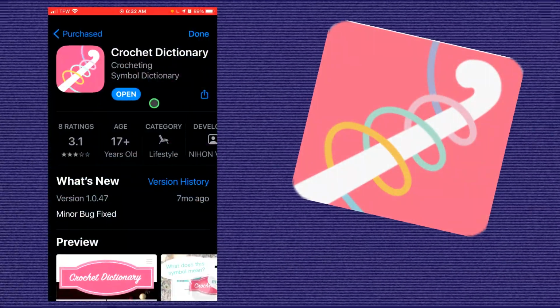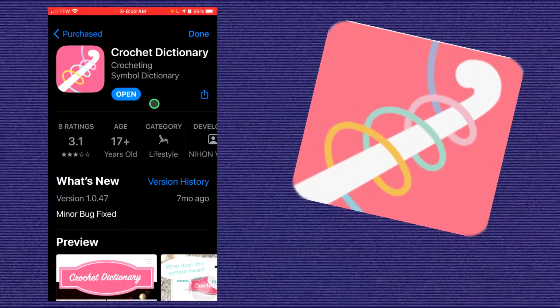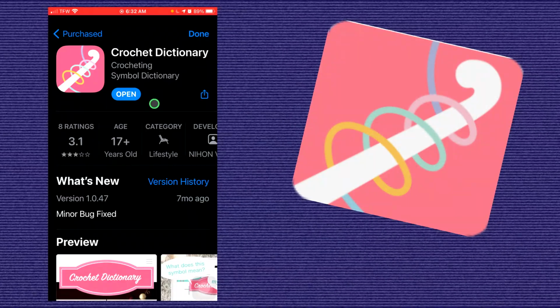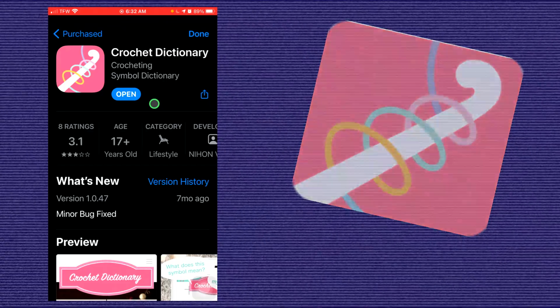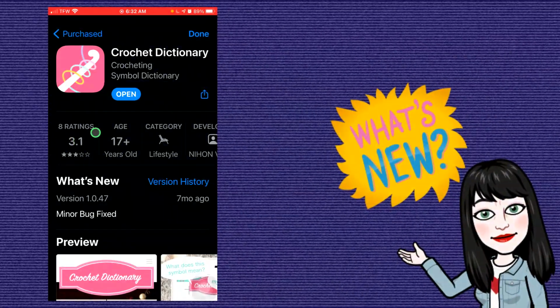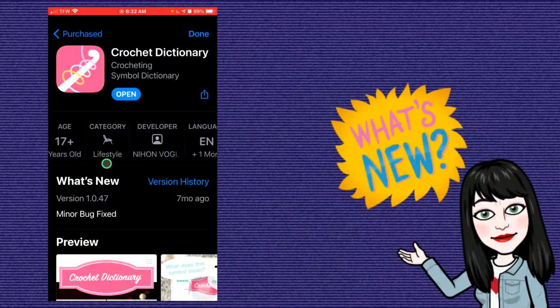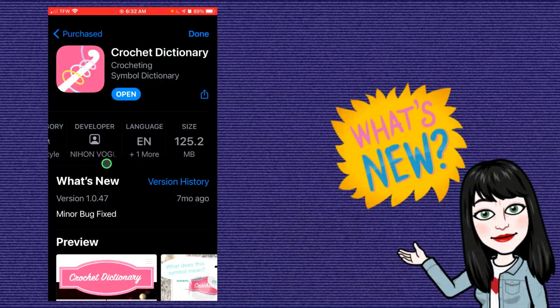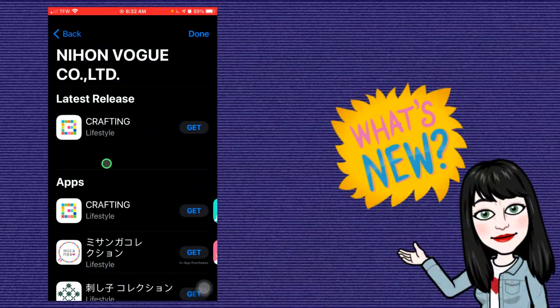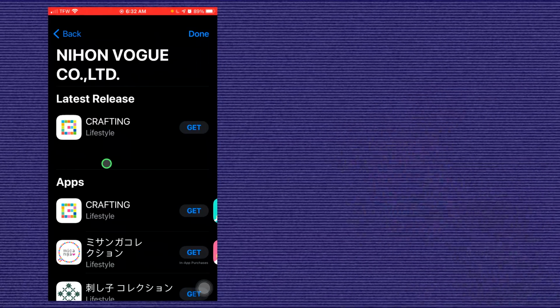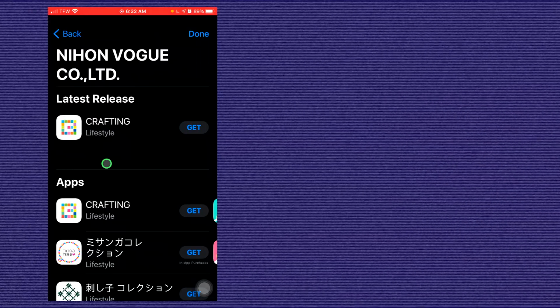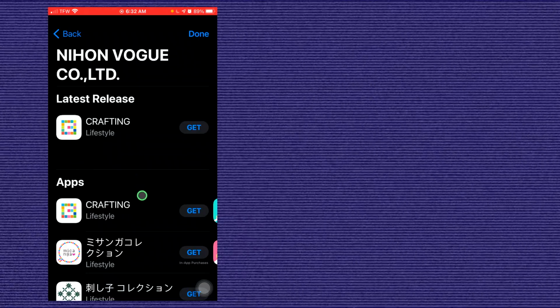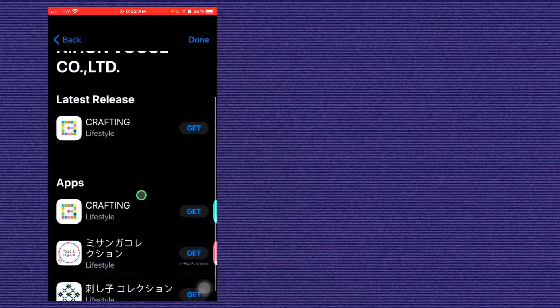It's called Crochet Dictionary, and it is sold as a crocheting symbol dictionary. It has a rating of 3.1 stars. It's only got 8 ratings so far, and let's see who the developer is. Nihon Vogue Company Limited. It is in the crafting apps. Okay, it looks like they have some other apps as well.